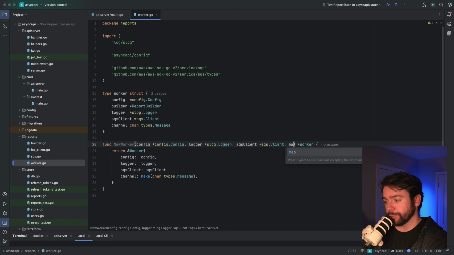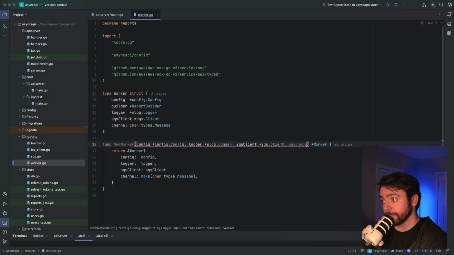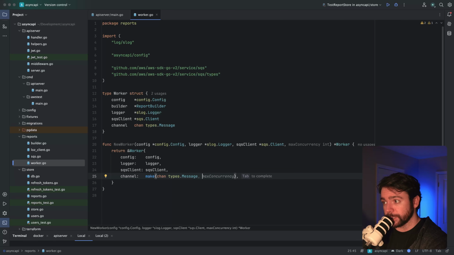So what I'm going to do is provide max concurrency here, and it'll just be an integer. And I'm going to make this channel be buffered up to the max concurrency. So at any point, if there's messages still on the channel that need to be processed, I'm not aimlessly or mindlessly retrieving more messages from the SDK.